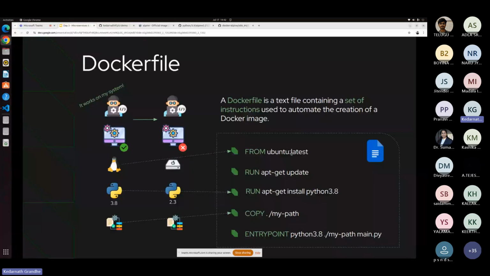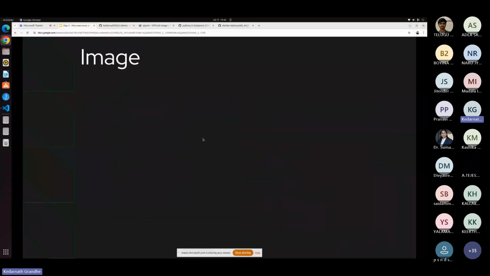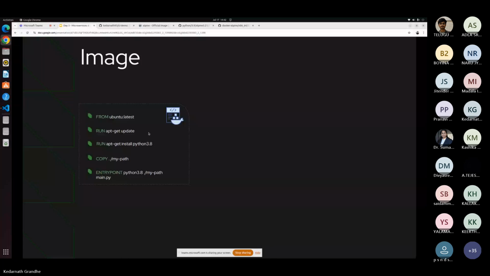It's as simple as that. So we'll look at image now. So we have this Docker file, right? What we do is we will run a Docker build command, and it will create an image out of it.